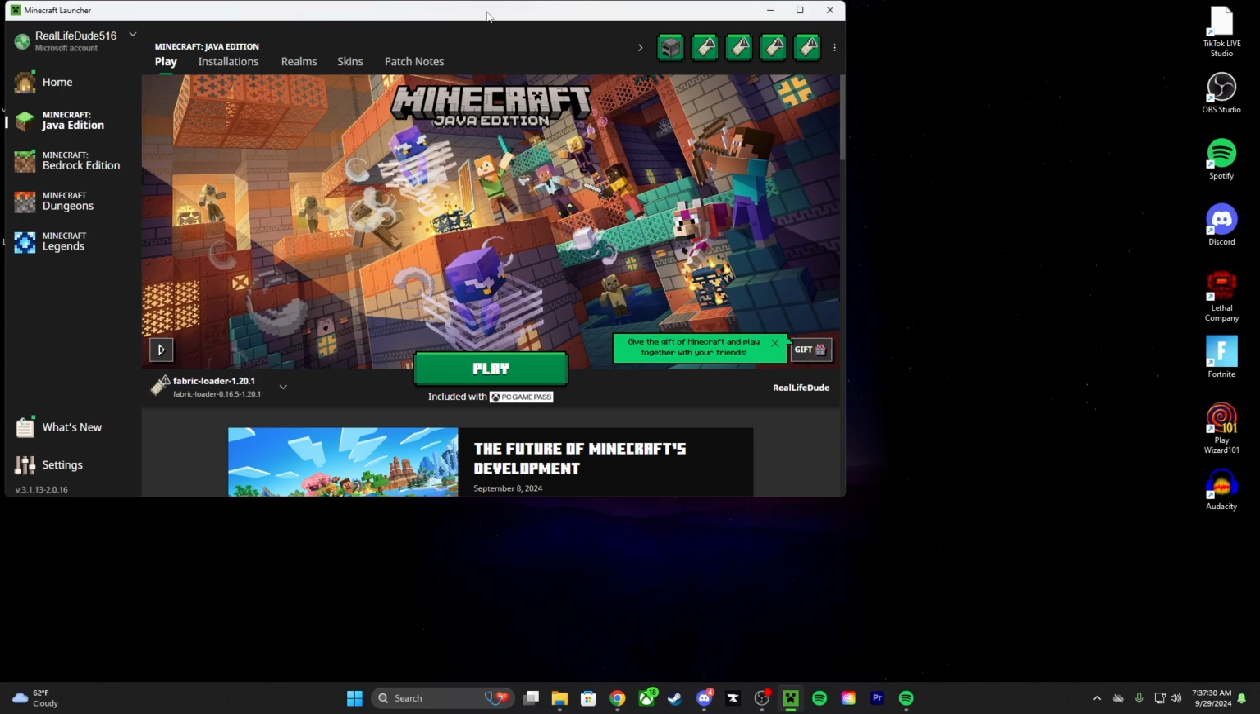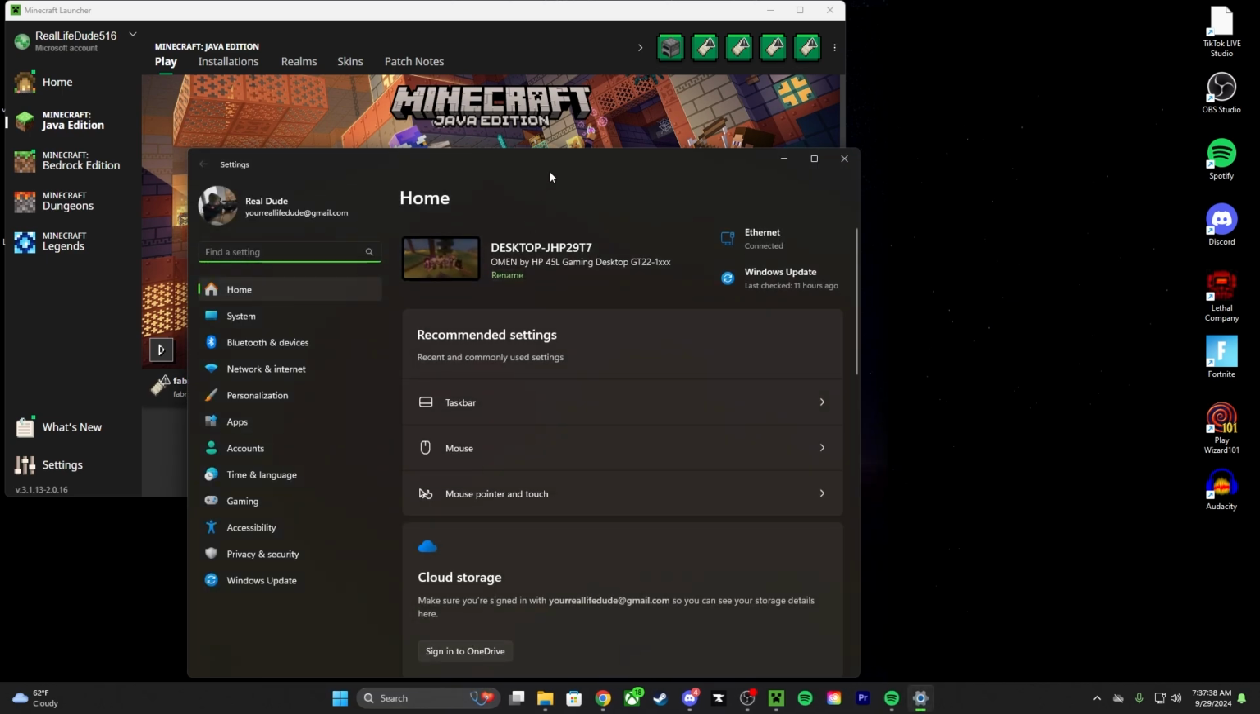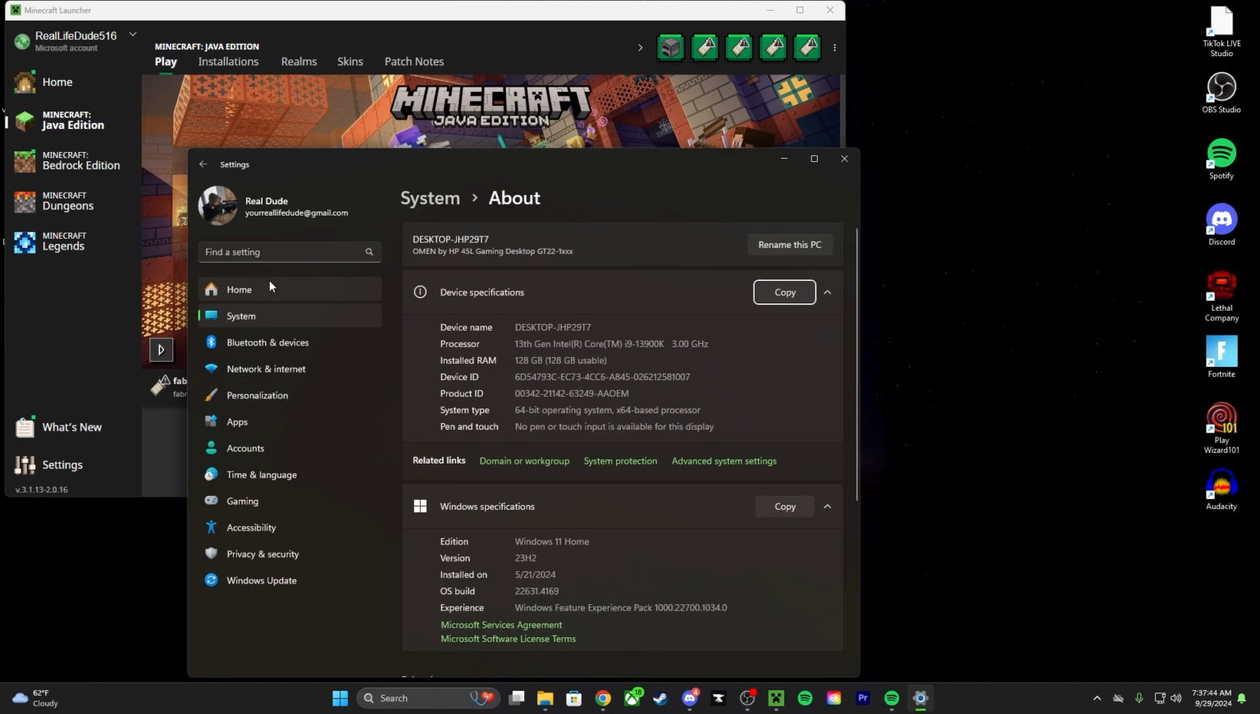So to find out how much RAM your device has, you're gonna want to go down to your search bar here, and you're gonna type in settings, or just get to your settings, however you may do that. All you gotta do is type spec, device specifications, and then you'll find it right here where you have installed RAM, and for me, I have 128 gigabytes.